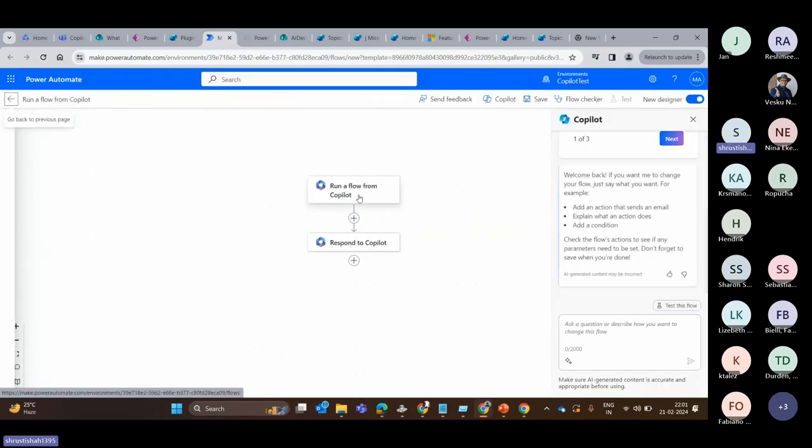So this is the run a flow from Copilot and respond to Copilot. This is similar to what we used to previously do for PowerShell agent. And in between, you just have to add your automation, whatever you want to do. This is the next thing.